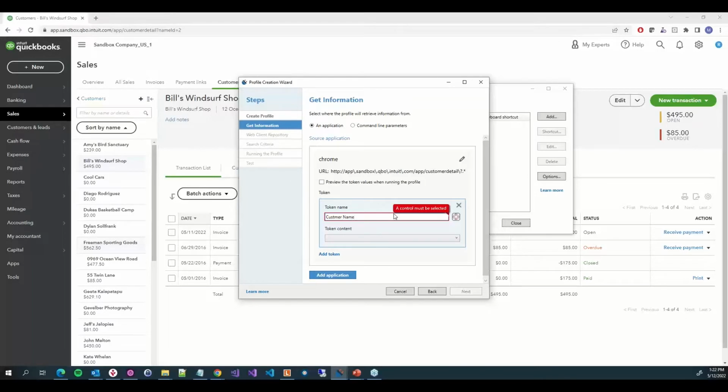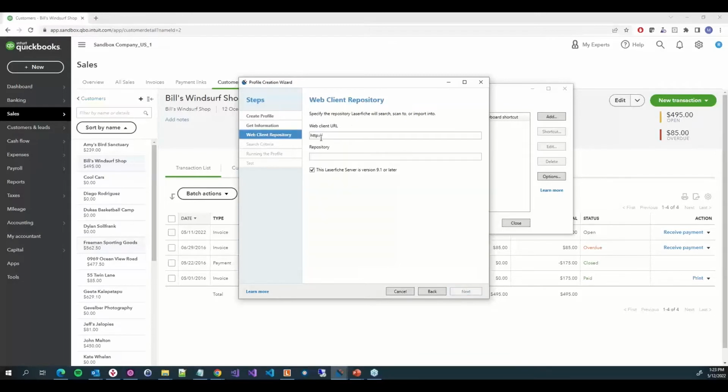Here we are going to be searching based on our customer name. So we will drag our crosshair to our customer name. And that pulled up Bill's Windsurf Shop. So we know we have the correct value. On our next tab, we will enter in our web client repository information.